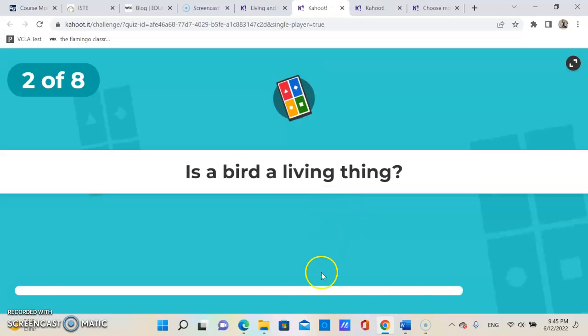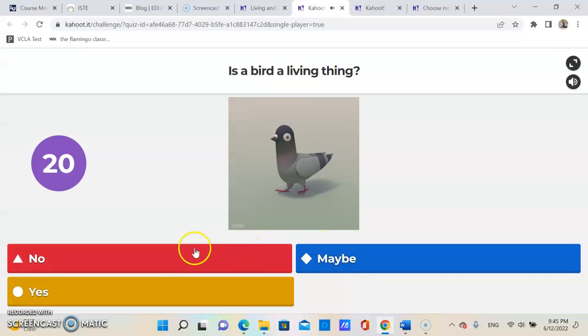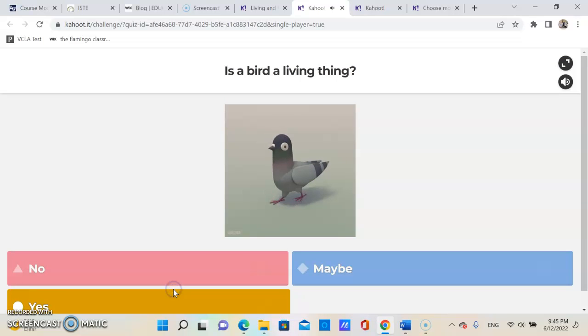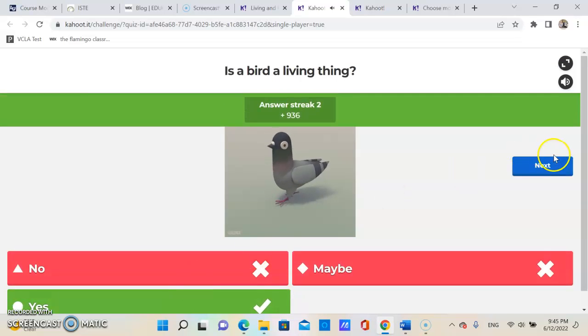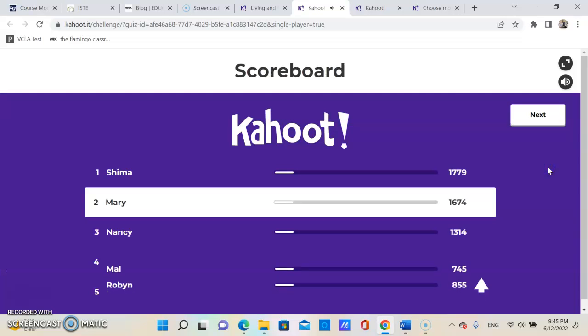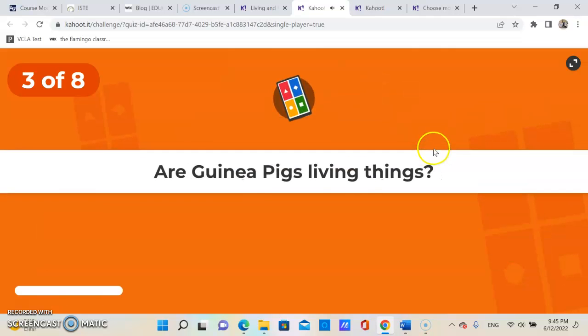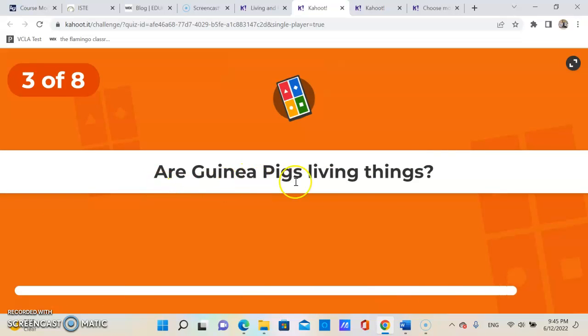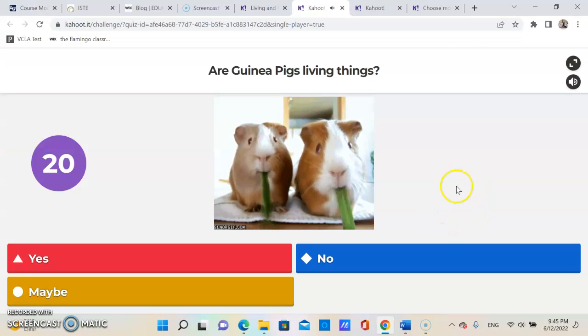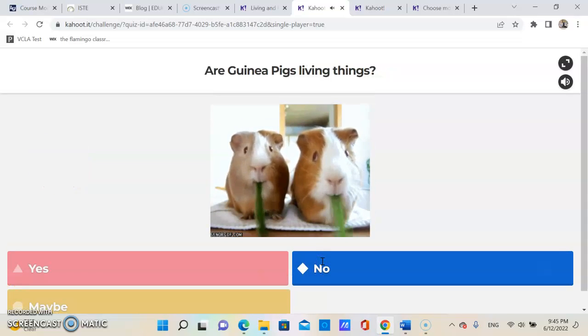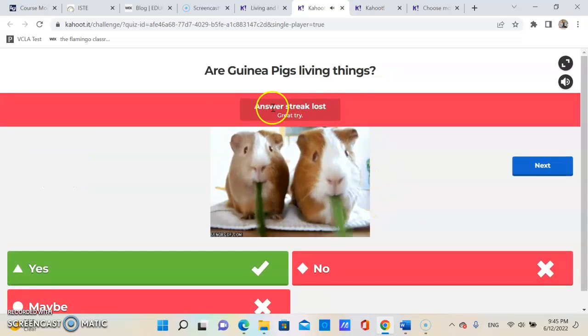Okay, is a bird a living thing? Yes. Okay, and then are guinea pigs living things? This one will answer incorrectly so we can see what it looks like if they were to answer it incorrect. So we'll say no, they are not living things. Oh, answer was lost. Great try.